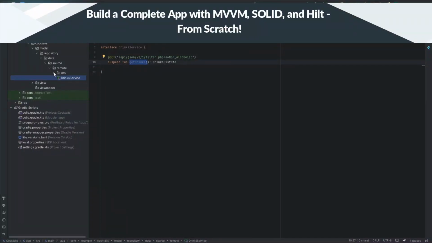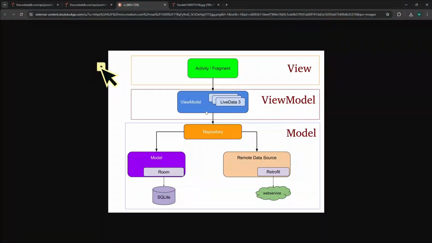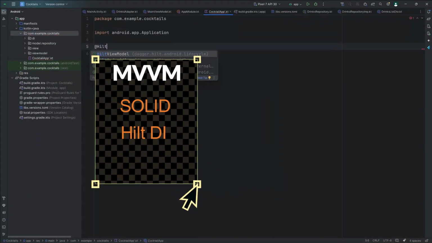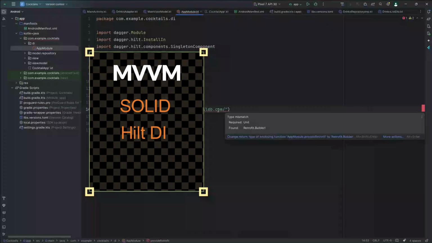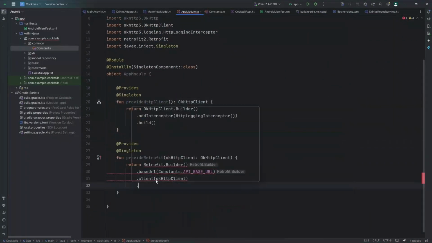Today we are going to take an exciting project. We'll build a complete Android application from scratch using the MVVM architecture, all while adhering to the SOLID principles and leveraging Hilt for dependency injection. But first, let me show you what we'll be creating.